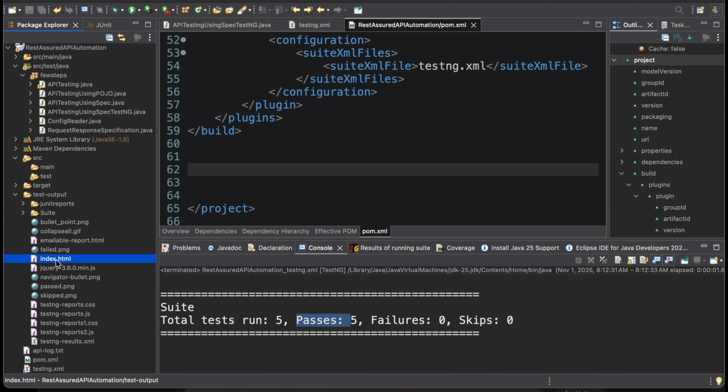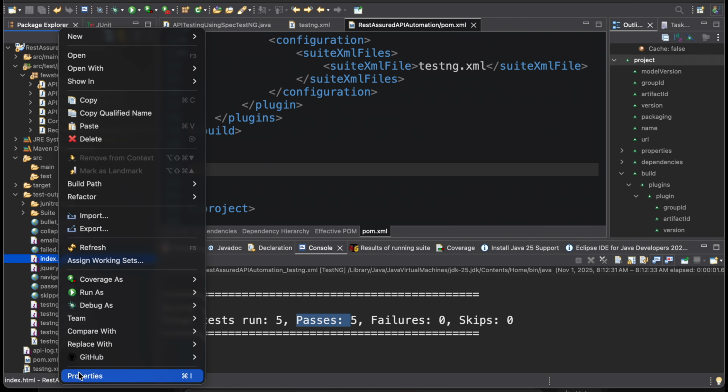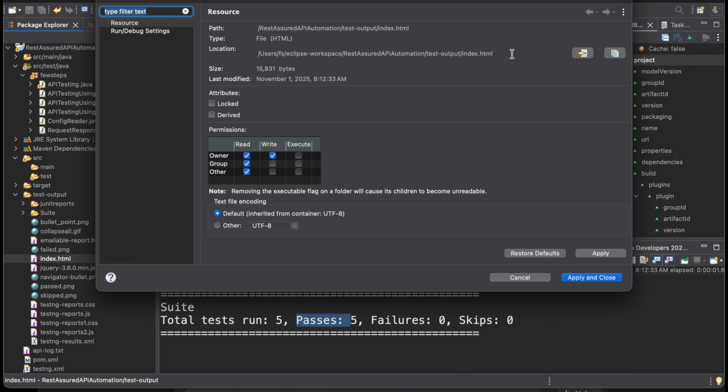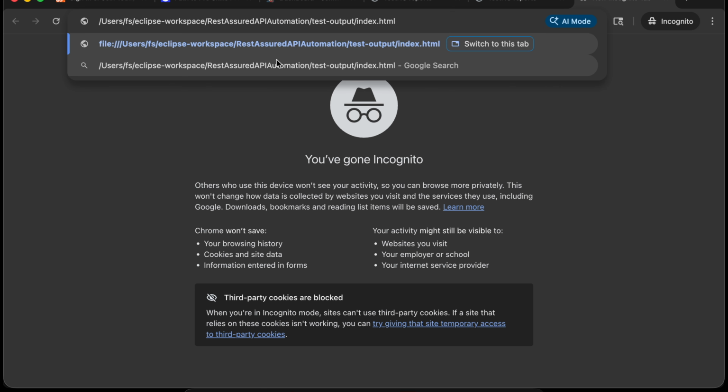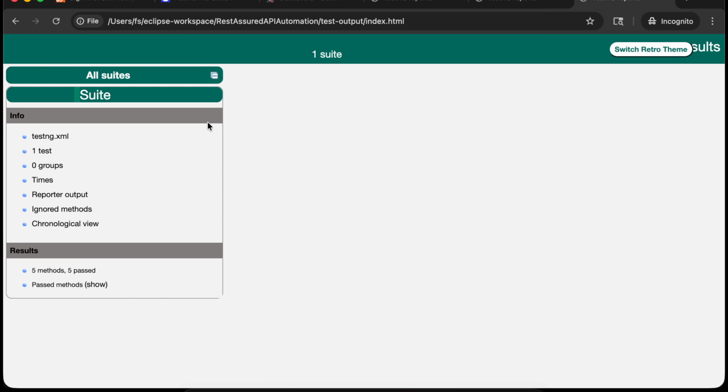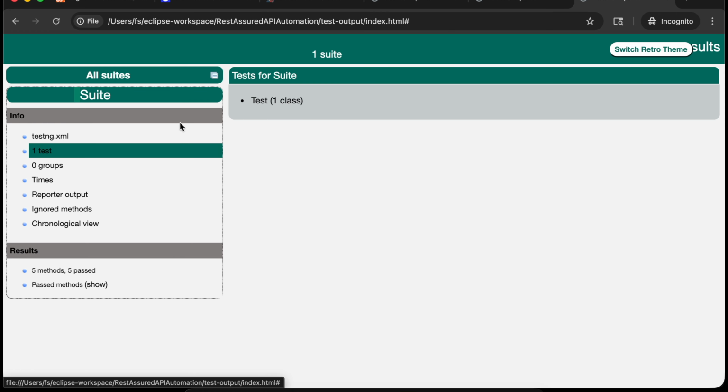Now there will be an index file, so you can open this from a browser: right click and choose properties, and this is the path for that HTML file. We just need to copy the path by clicking here. Now open any browser and paste it there, and once you paste it, hit the enter key. You'll see all test suites will be there. Right now this is the TestNG XML file and one test is there. If we click here it is giving us the detail, and also 5 methods, 5 passes, everything is there.